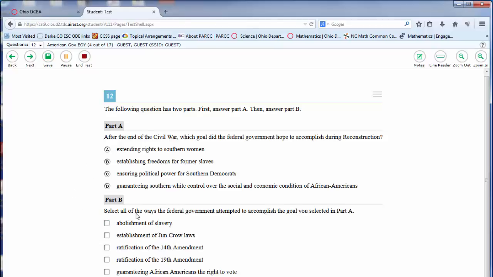But here it doesn't even say how many they have to select. It just says select all of the ways. So there might be two, there might be three. So students really have to understand and have a good mastery of this concept to be able to then select the ones that are appropriate here under Part B. So that's also a different type of question that students need to be aware of.